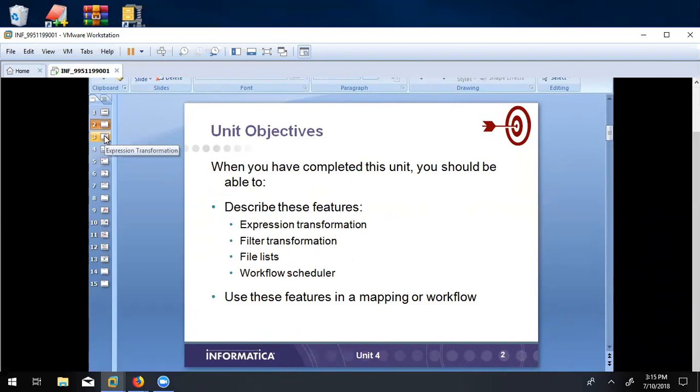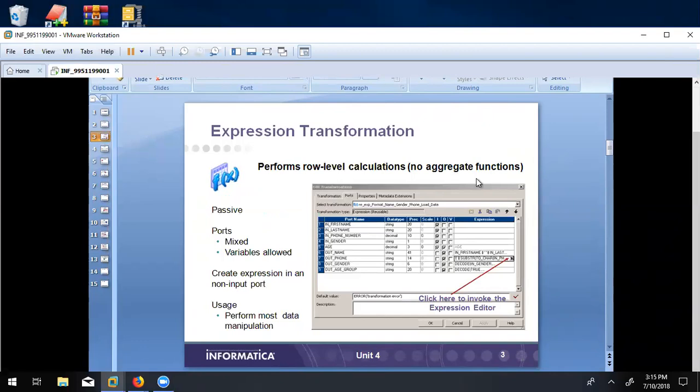Oh yeah, I forgot. We just discussed homogeneous join, right? We didn't talk about heterogeneous join. Heterogeneous joins will be discussed in the joiner transformation, not in source qualifier. So by using source qualifier, you can do only homogeneous. Okay, got it.